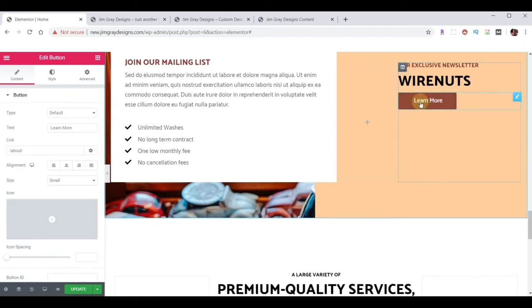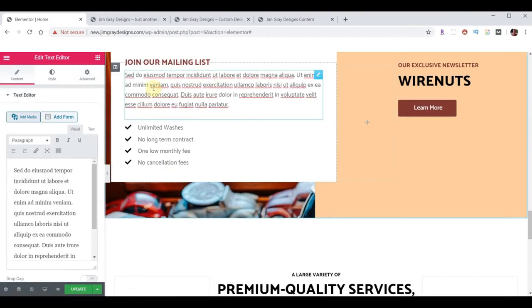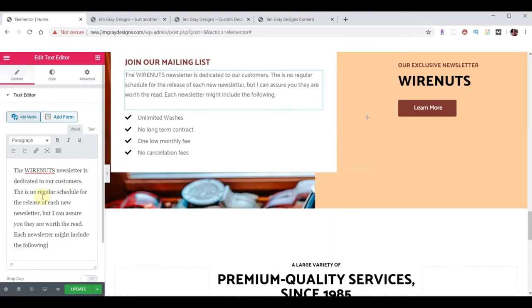Now this particular one I want it to be a little bit lower. So we'll select that widget. We'll go to Advanced, and under Padding, let's disconnect the padding. And then we can make some padding at the top. And let's move that down, let's say 20. Now on this side, we need the text for here, so let's change that out. So we'll come over and paste in the right text there.